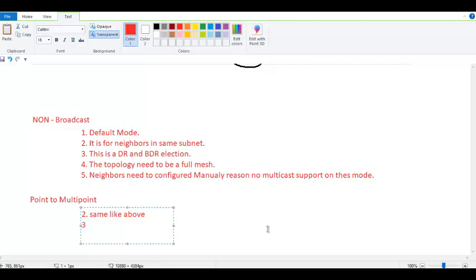And then, neighbors are dynamically learned. You are not going to configure, no?